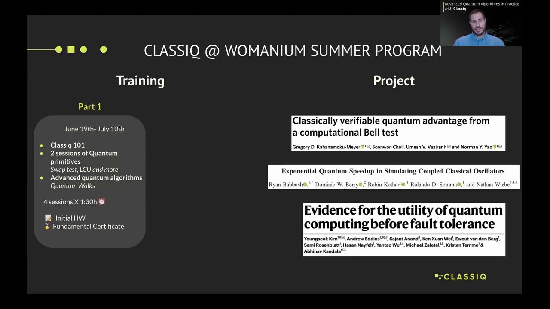And then in the last session, we have advanced quantum algorithms. So we are mainly going to go over discrete quantum walks, and they're parallel to classical walks, classical random walks. And these will conclude part 1 of the training. So we have 4 sessions, 1.5 hours each session. We have an initial homework, and upon completing the initial homework, you'll receive a fundamental certificate.